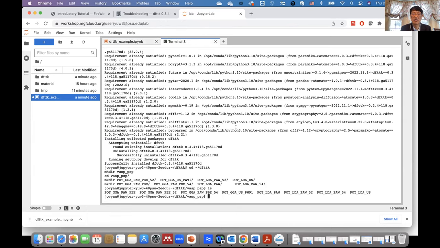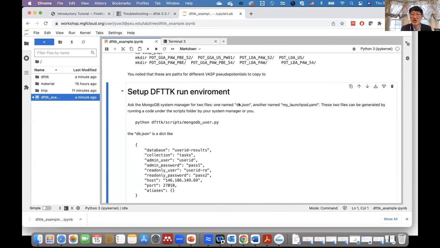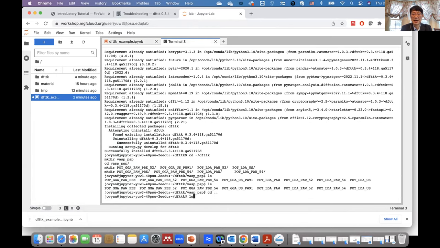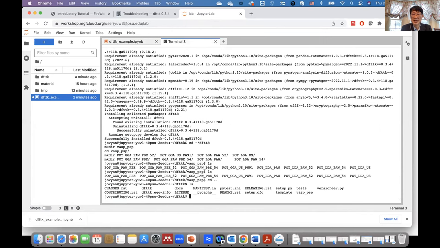you simply copy two files, as instructed here. One is db.json, and another is how to launch your job, how to connect your workflow to save your jobs to the MongoDB server. You copy the files already in the materials folder there. So you go back to the output folder, go to here, you have some setup configuration. Then you create a configure folder for the purpose of setting up your DFTTK configuration. You can go anywhere, not even in this folder. Even if you didn't follow this step to install DFTTK, since DFTTK is already installed, you can even go to your home folder and set up a configure folder. But I just use this folder.